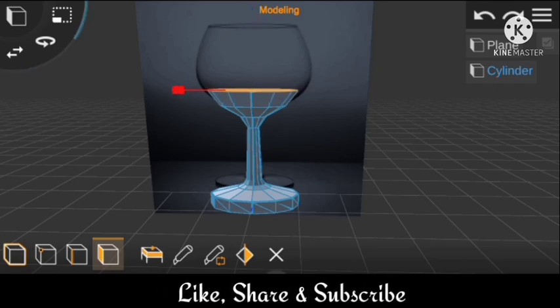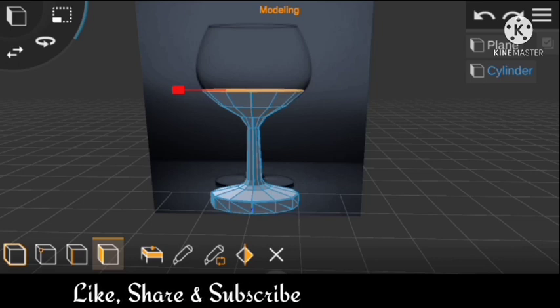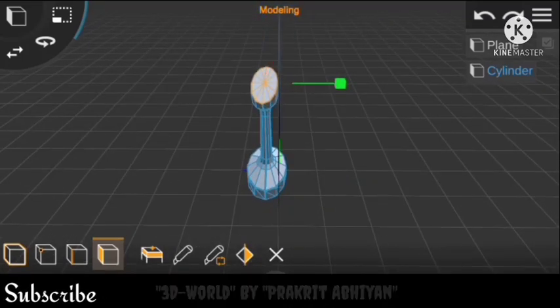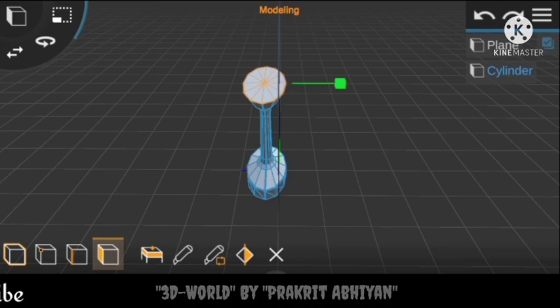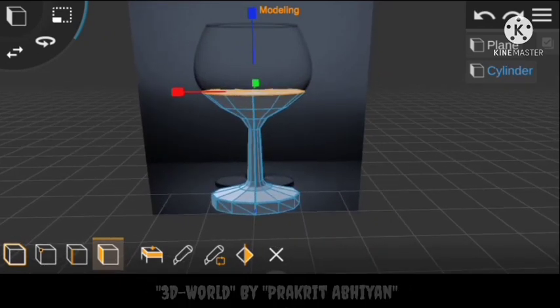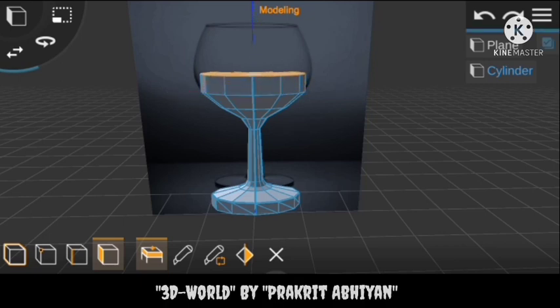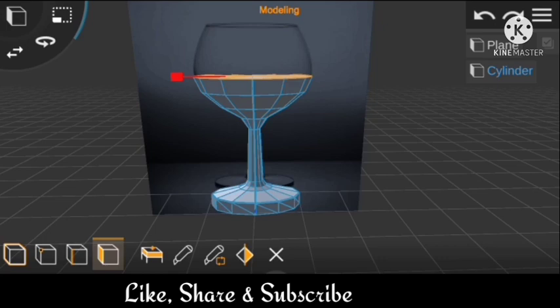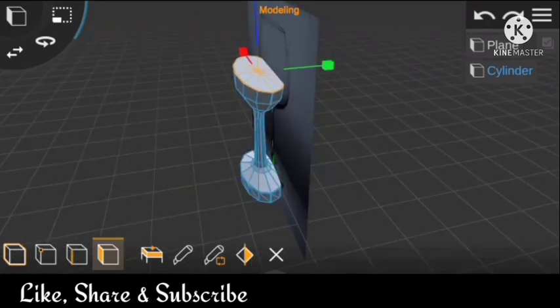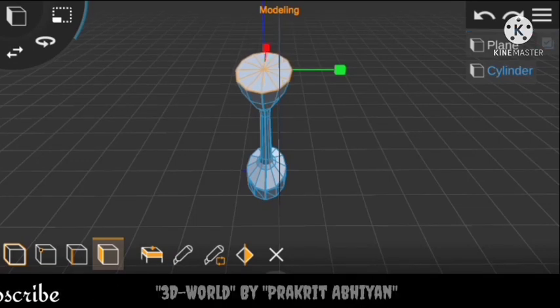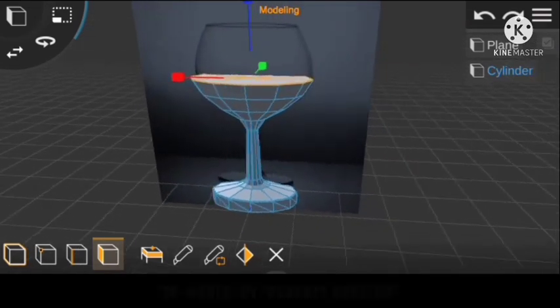Again scale it over the X direction, extrude it, right, go to the side view and scale it again, right, come to the front view, again need to extrude it up to this distance, scale it, right, scale it in the front view.